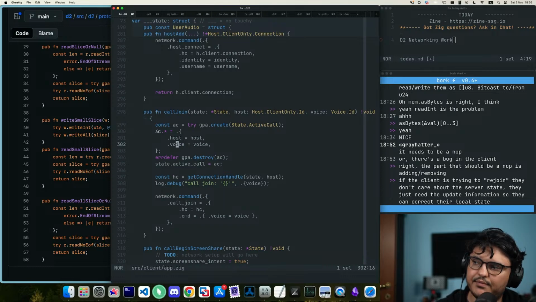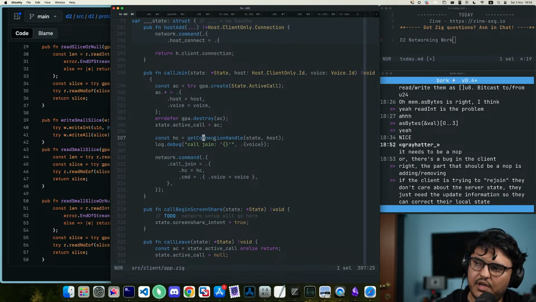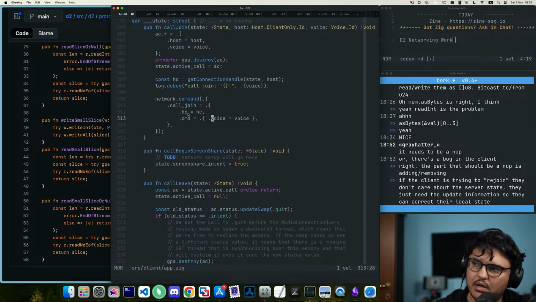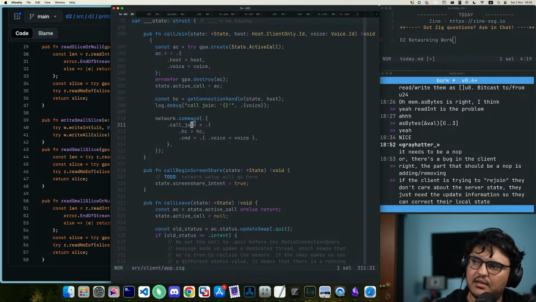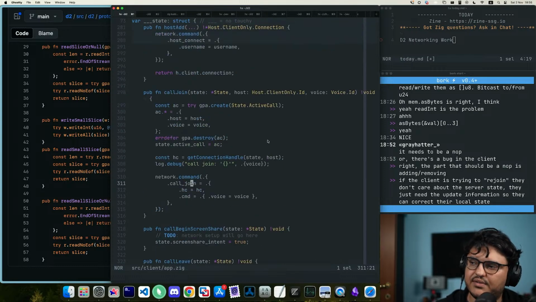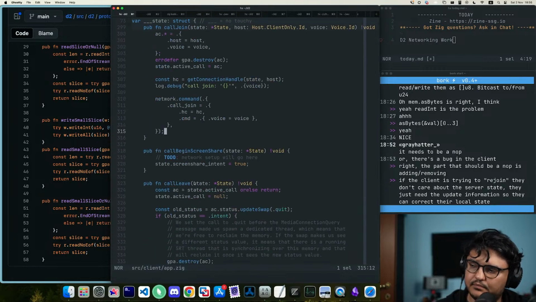So we move ourselves into the state of, yes, we have the intent. We're intending to join a call. We get a handle to our current connection to the server, and we ask the network to process this new command where we basically just say that we want to join a voice call. Then this sends a network request, then we get a reply. So this part is easy.